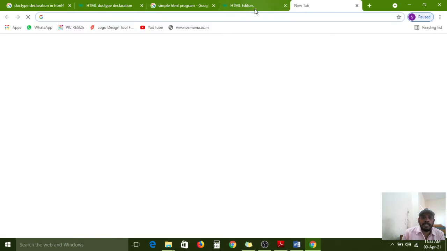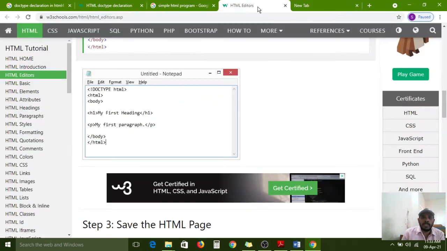But in a blank sheet it is showing New Tab. But if it is a project, the HTML title tag is configured with HTML editors, so that's why it is printing the name of the page. This entire page name is HTML editors.